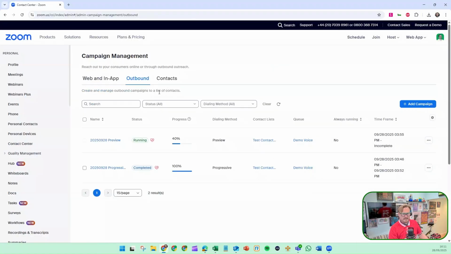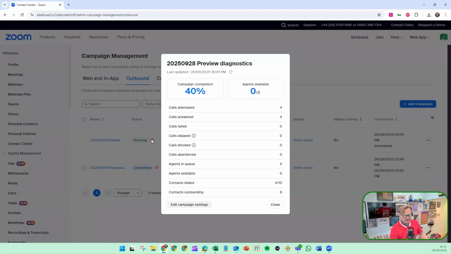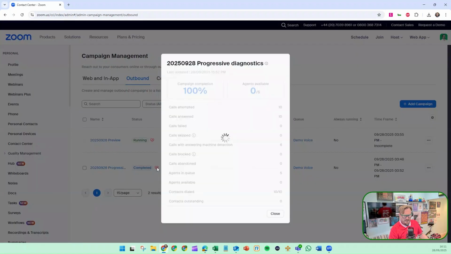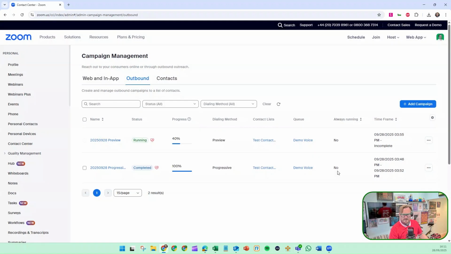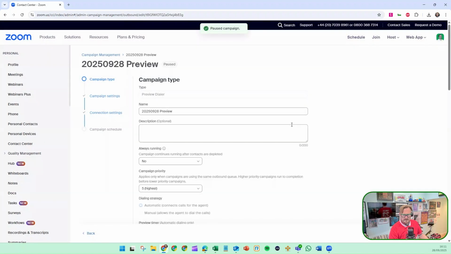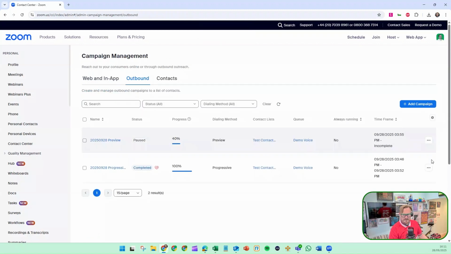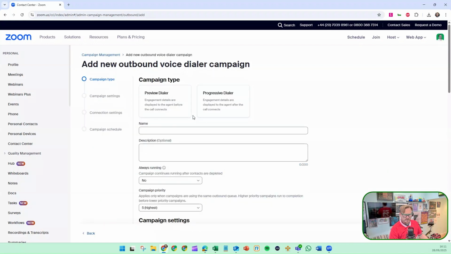What we can see here is so far this has made 4 dials. It's incomplete. You can click on this and very quickly see what's going on with the calls. I tried to do a progressive one earlier, and it kept answer machine detecting me, which I'm not sure what was going on. But what we'll do is pause this one and just leave it as it is. We can go and add a new campaign, or we can duplicate. I'm going to start one from scratch just to walk you through just how easy it is to get going.